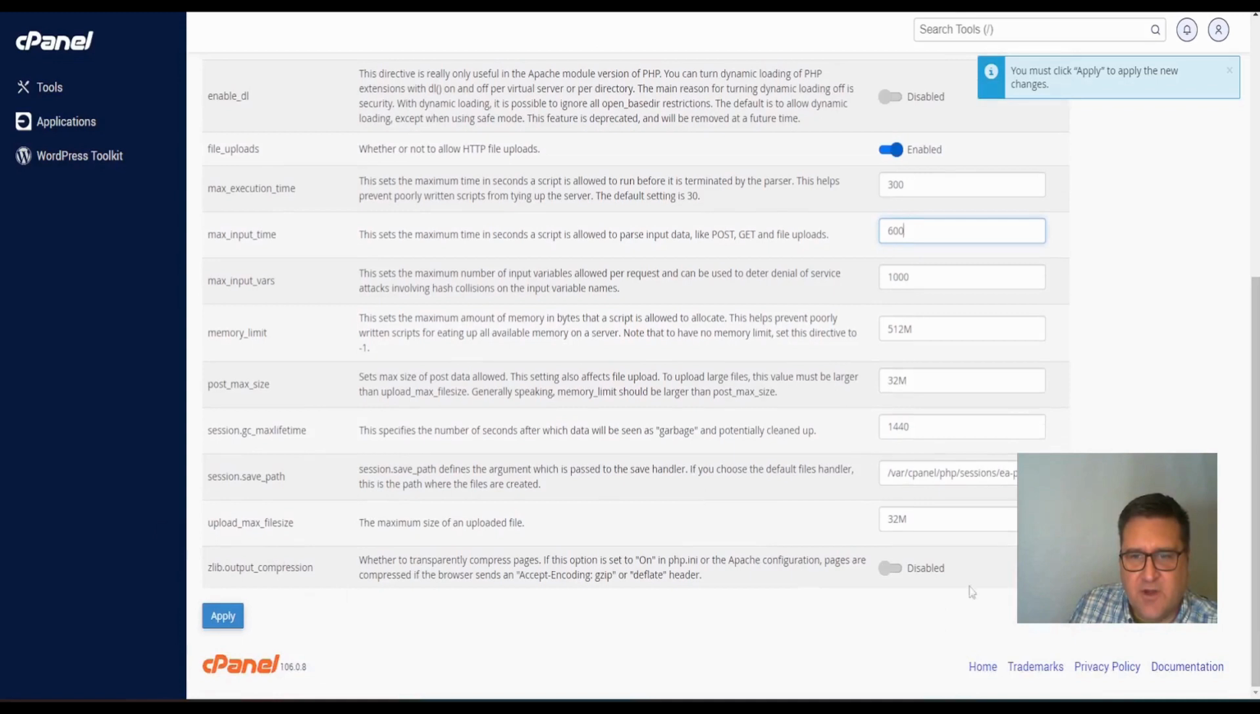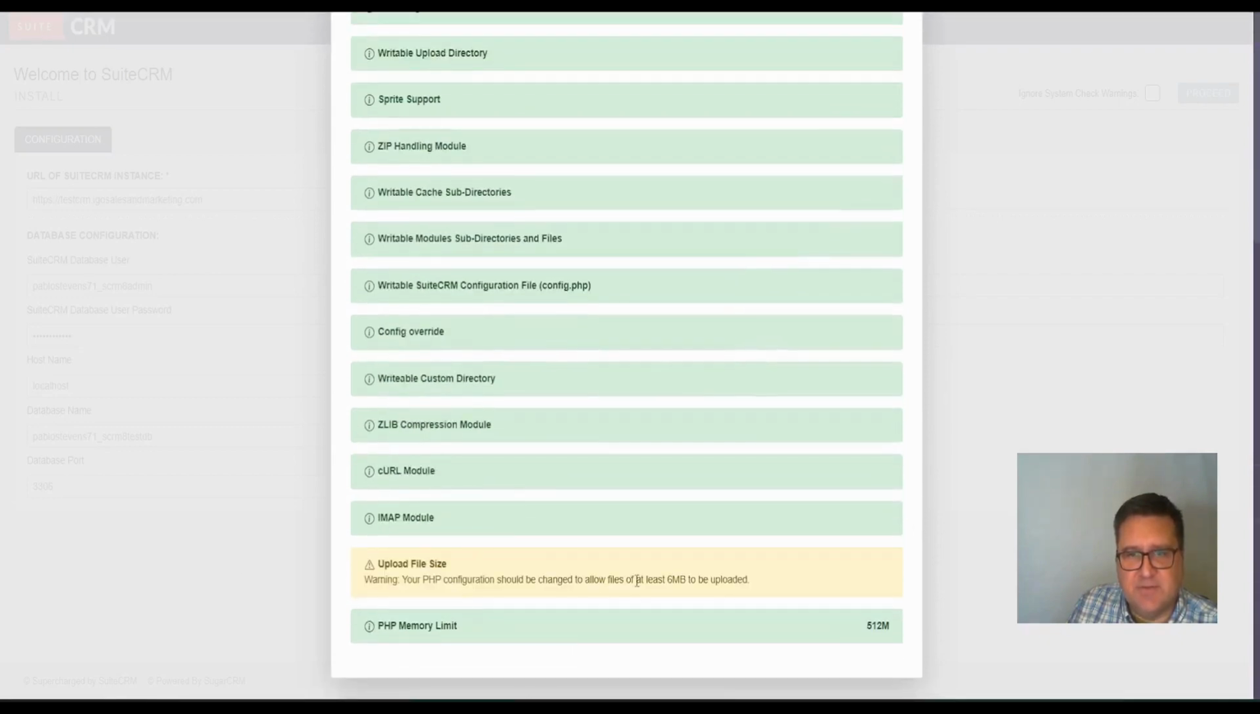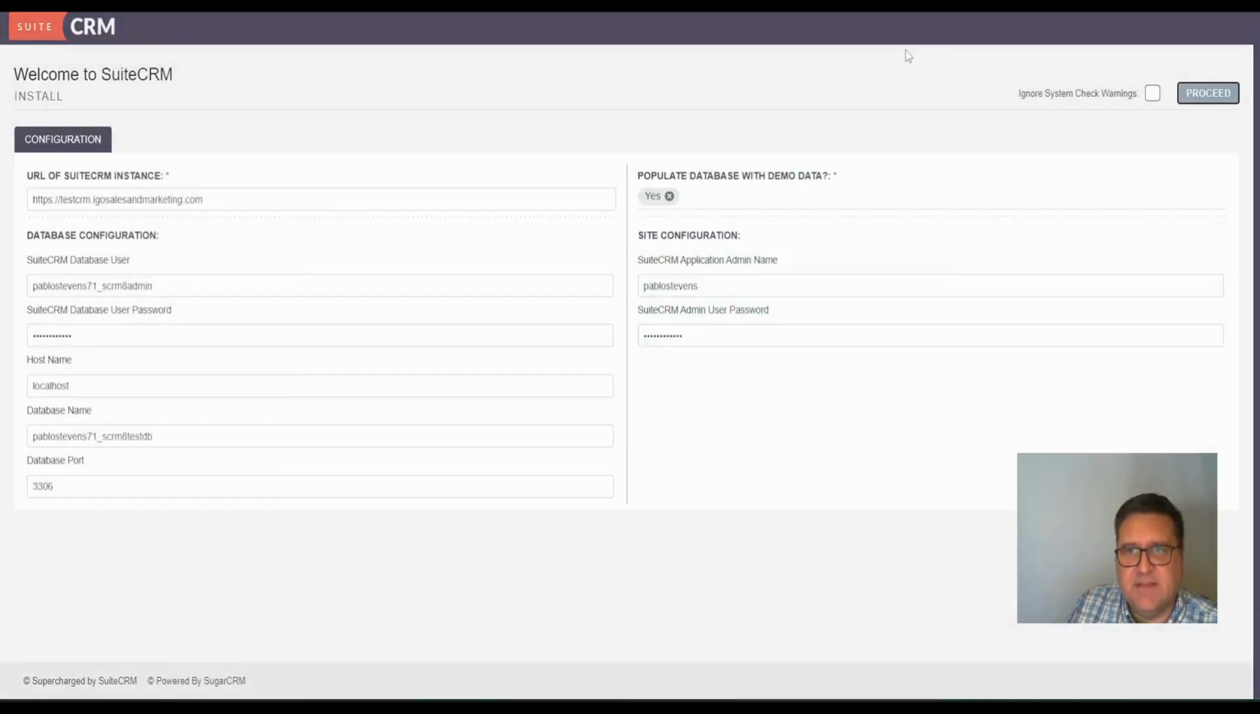If you want to turn off this output compression, I find that just messes up things more than they need to be. You can experiment with it yourself. Okay, so I'm just going to apply that. Okay, now everything else should be good here. Errors have been checked during compatibility, so obviously this one. So I fixed it. So let's proceed again. I think that's what I need to do.